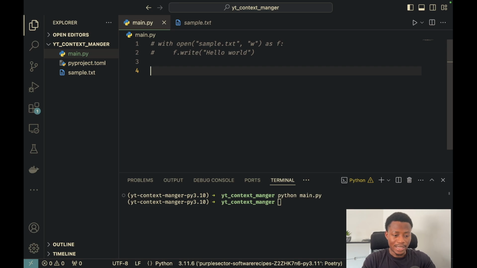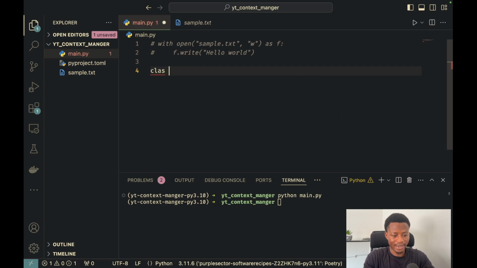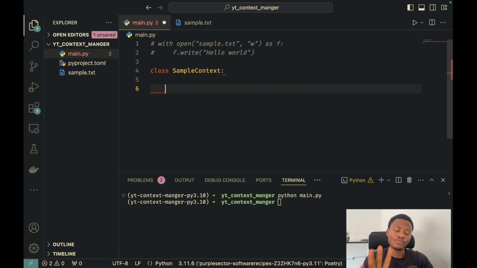So let's get right back into what we're talking about with context managers, how we can create our own context manager with classes. So what do we need? We need two special methods. So I'm going to create one, say class SampleContext, okay? We can do anything we do on a typical class, but we must have these two methods to make it a context manager.